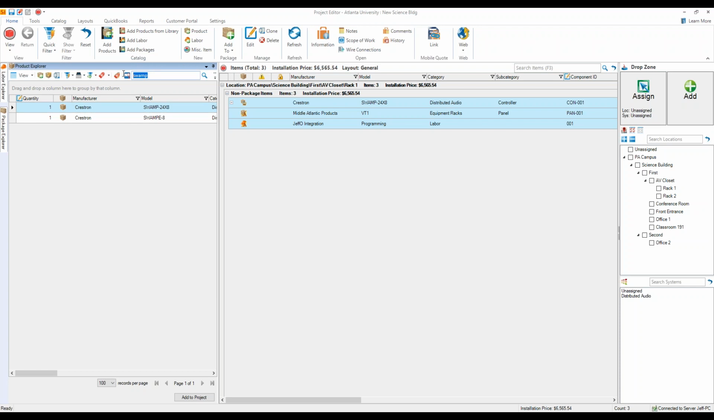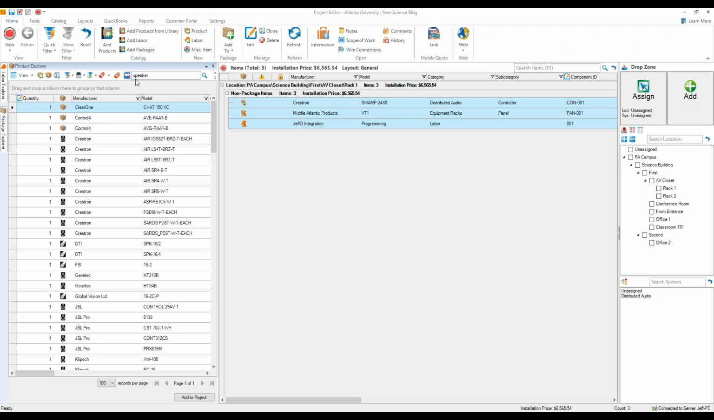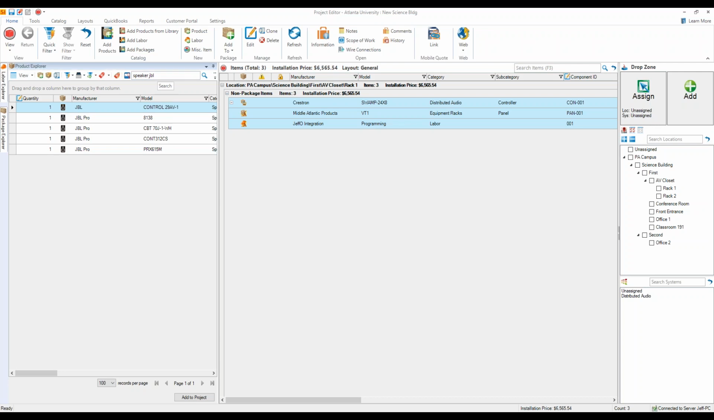Now, the search works really well. So if you don't have every part number in your head, the good news is you don't have to. You can just say, you know what, I want a speaker. And you can type in a brand name. You can type in a price range. Very user-friendly interface. We search on all the fields that you want to. We select our part. And then we can also drag and drop this into multiple locations at once. So a lot of times with projects on campus, you're probably duplicating this across multiple rooms. So I can go in here and do this.